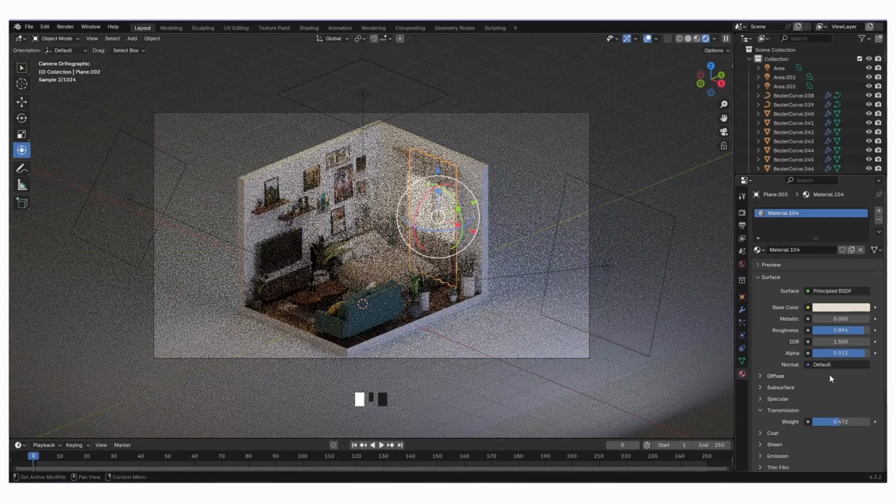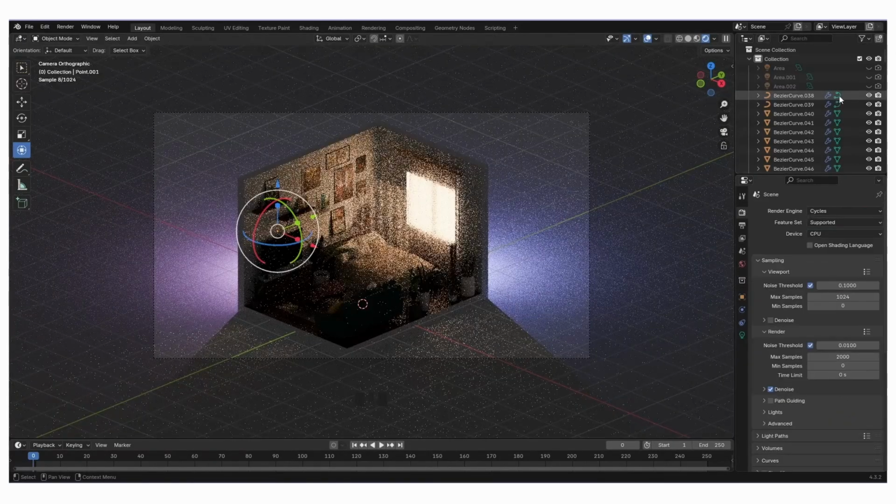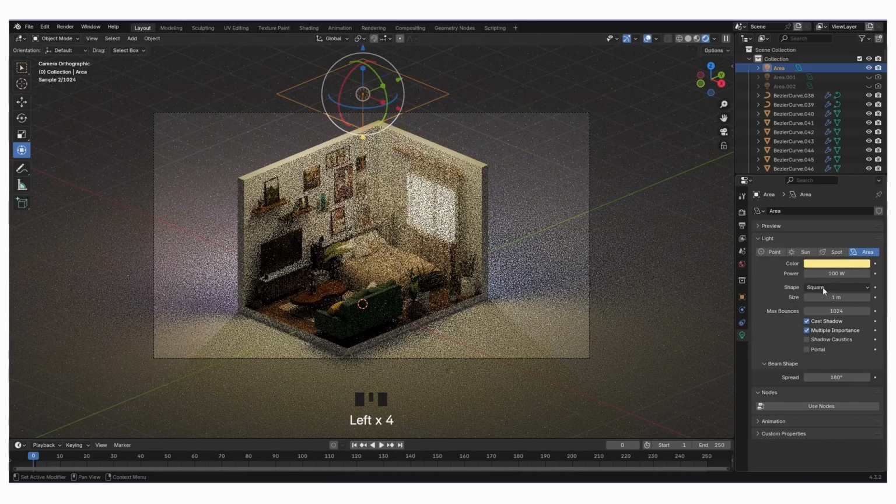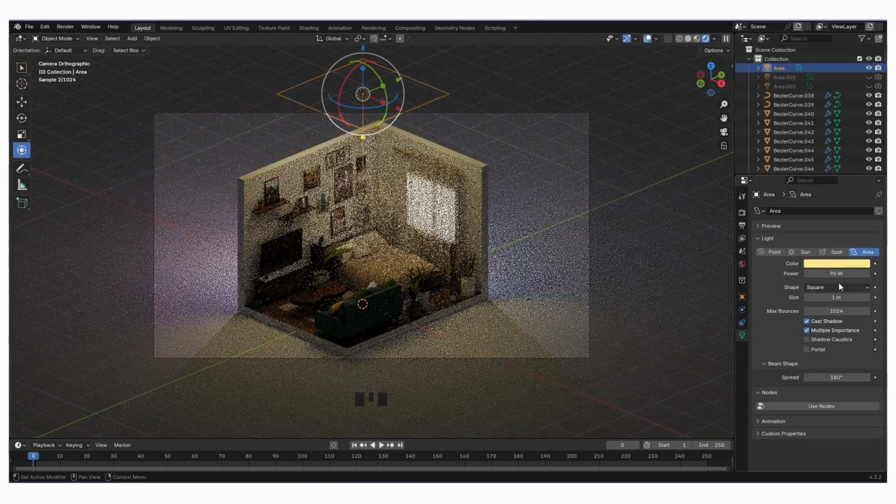In my case, here I decided to deactivate the side lights and leave only the top one and lower the power to create this effect.